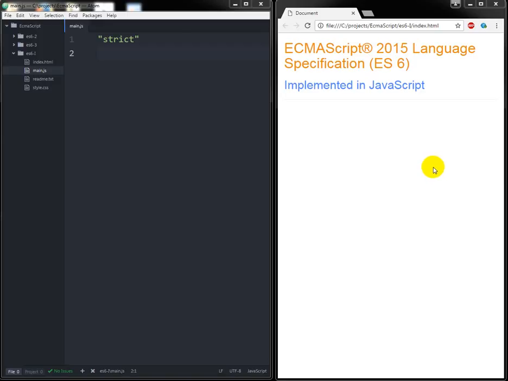In my last video of the ECMAScript 2015 language specification, or ES6 standard implemented in JavaScript series, I tried to explain about let and const. Today I am going to discuss arrow function and lexical this.